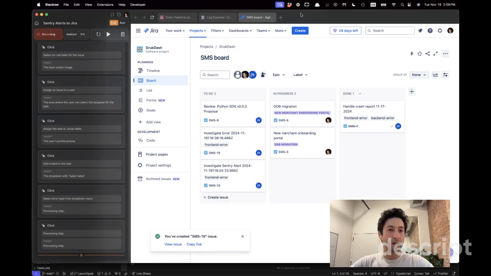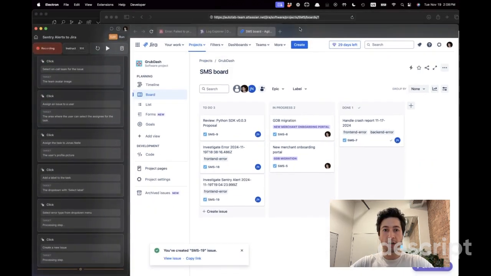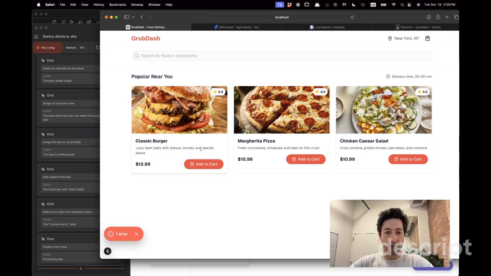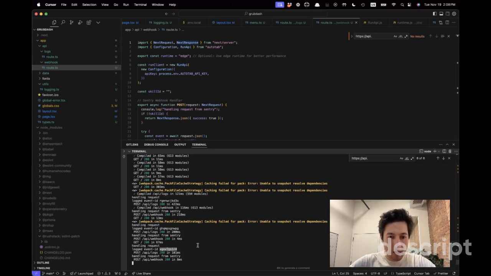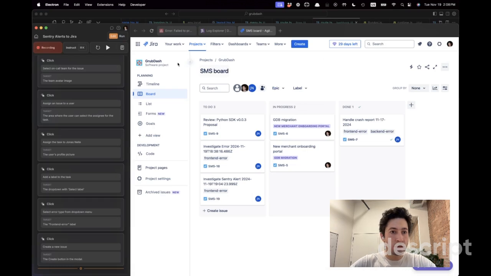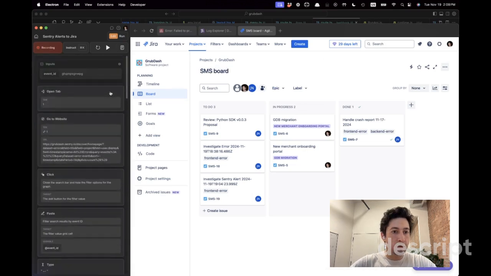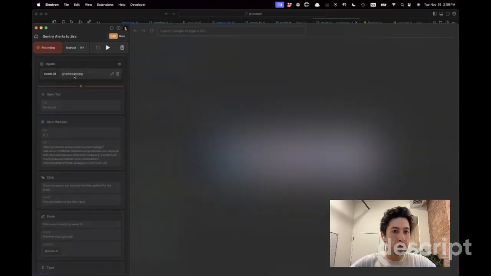Why don't we go ahead and test this again with a fresh error? So I will go back over here to the page, see if we can trigger the error again. Yep. And we have a fresh event ID. So let's go up here. We'll reset. And we're just going to test this locally.